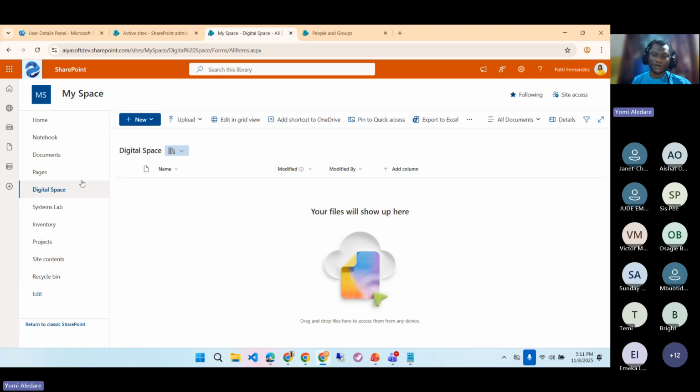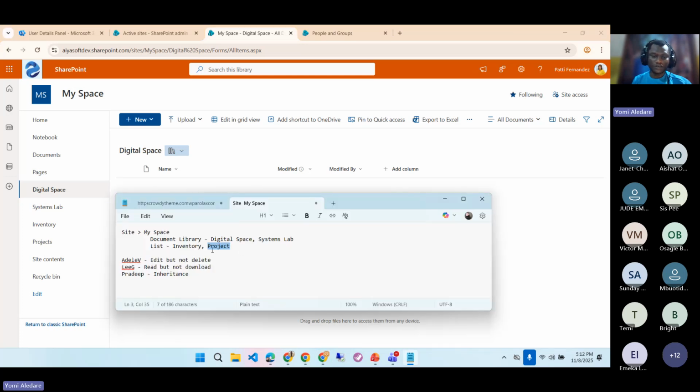So now I want to demonstrate. I've just demonstrated the, what is it called, the custom level that we added, custom permission level and the group. So let's see this at work. Edit but not delete, read but not download. Let's see all of this at work, and then we'll move on to inheritance.